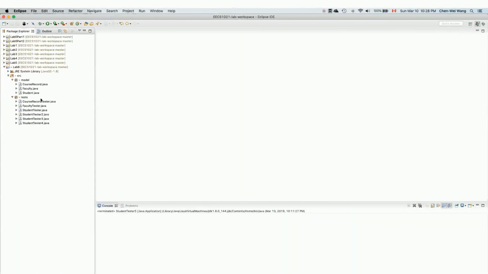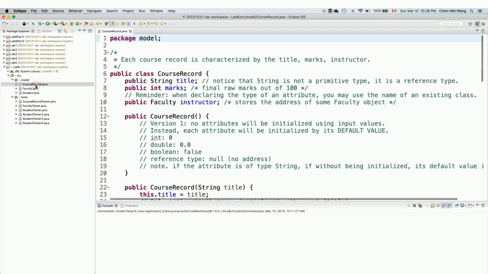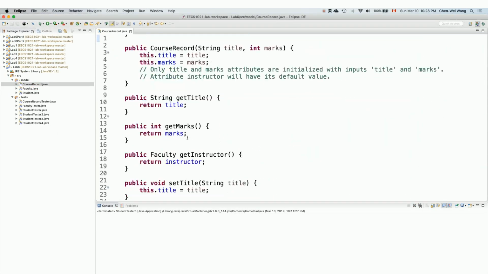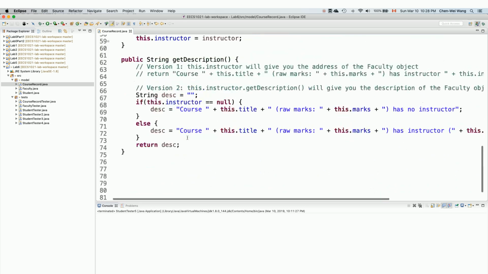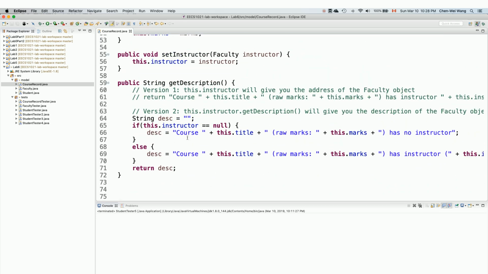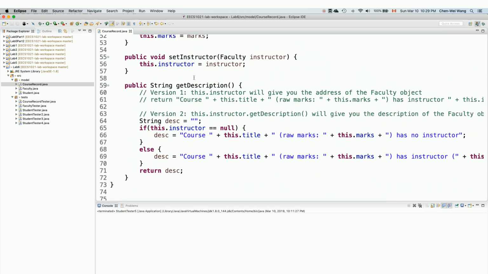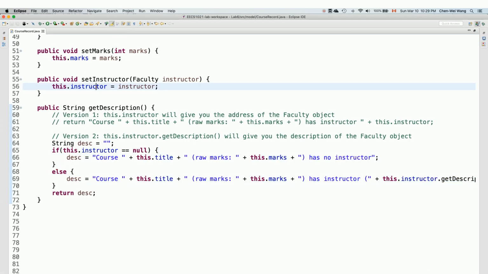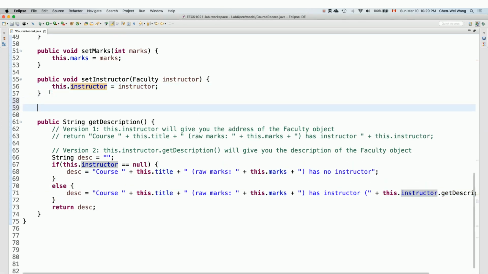Okay. So first of all, I would like to go to the CourseRecord class over here. What I would like to do is include the get letter grade method. And then once I have the get letter grade method done, I'm going to include the letter grade as part of the get description method to get more information out for the description of the objects. Okay. So now I'm going to put the get letter grade method right after set instructor.